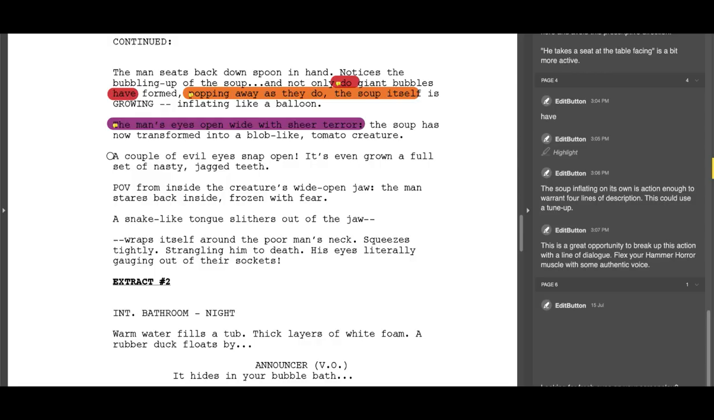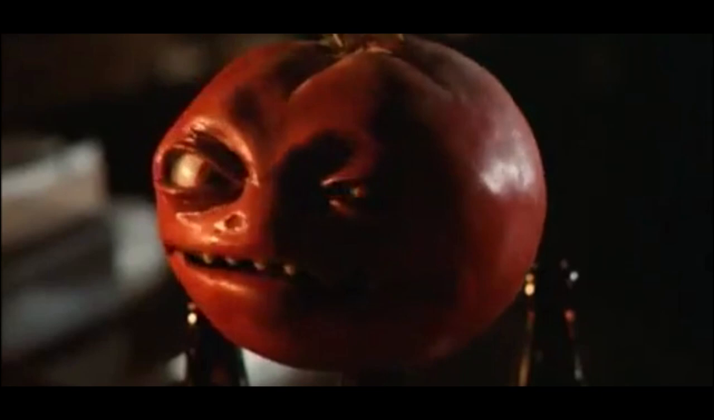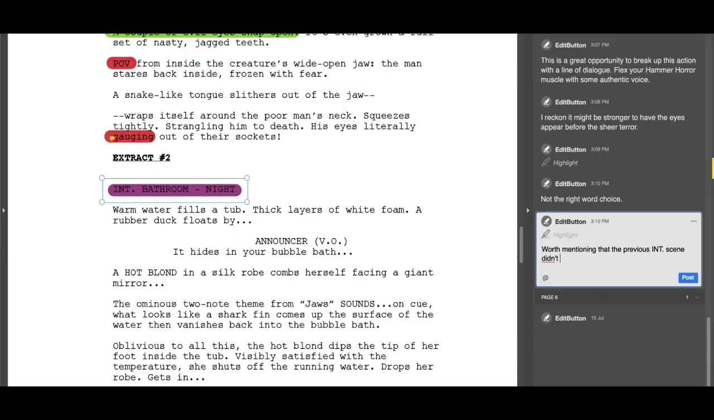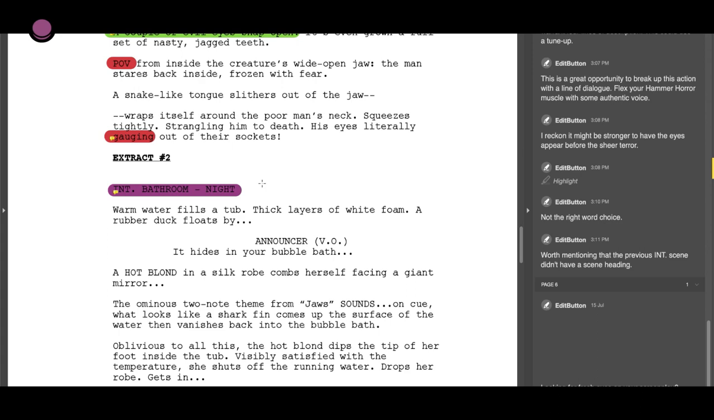A couple of evil eyes snap open. So I reckon this might be stronger to have the eyes appear before the sheer terror. Worth mentioning that the previous interior scene didn't have a scene heading, just an inconsistency on the page. They don't need to be correct. Polish the shit out of this thing. Make sure that all the devices that you're using are formatted consistently.